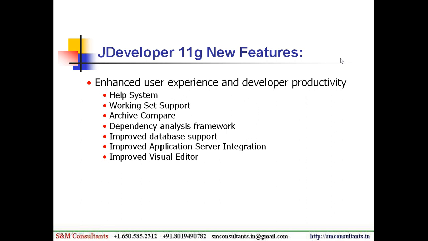Now, the dependency analysis framework is a standard feature of almost all Java development utilities.